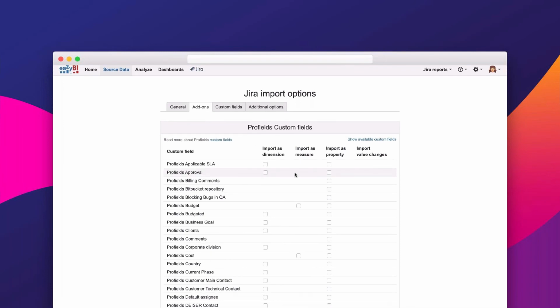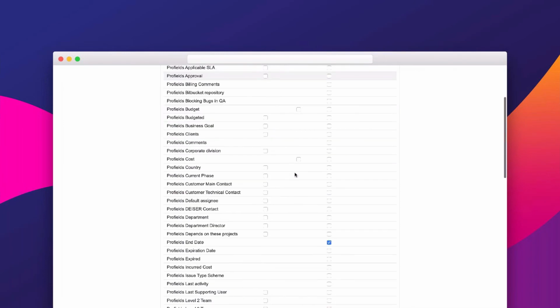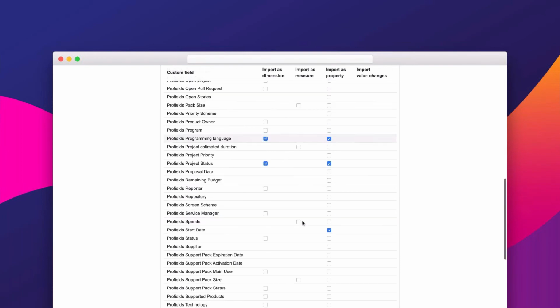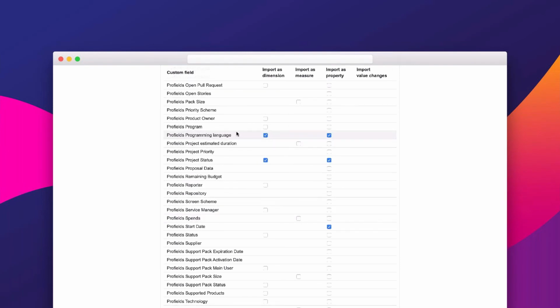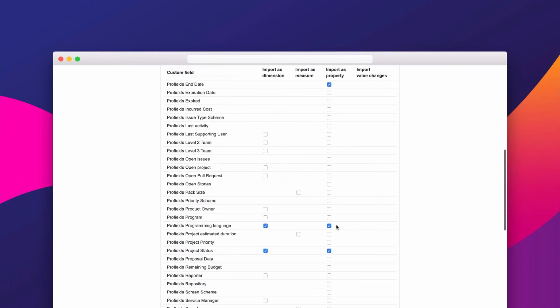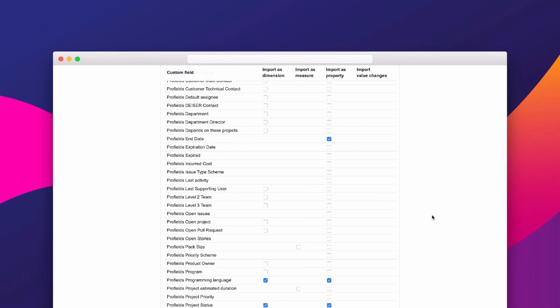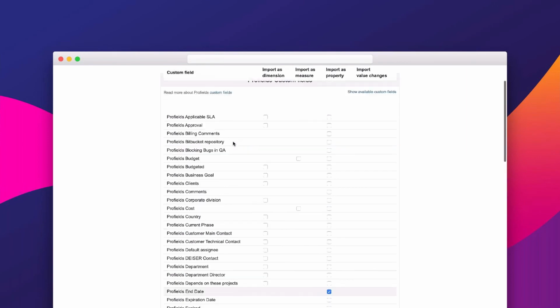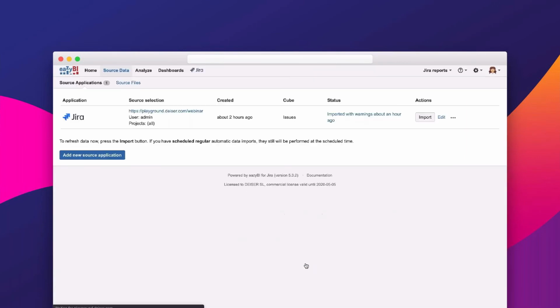So as you can see here, we've selected already some of the custom fields that we want to add in our report. Those custom fields will be either dimension, measure, properties. Those are obviously options offered by eazyBI to create your report. So once you've selected all the custom fields you want, you can go back and you can create a report.